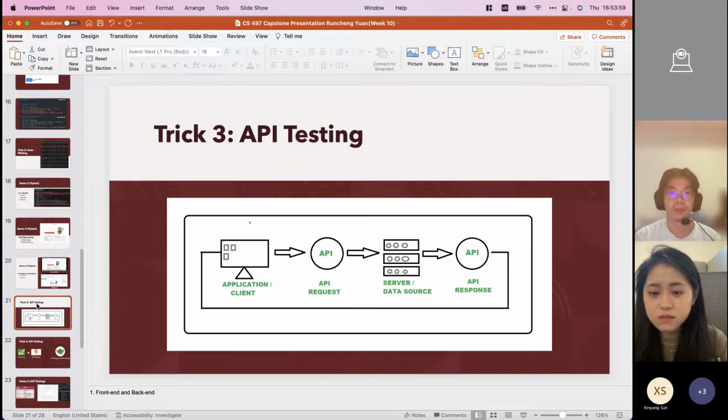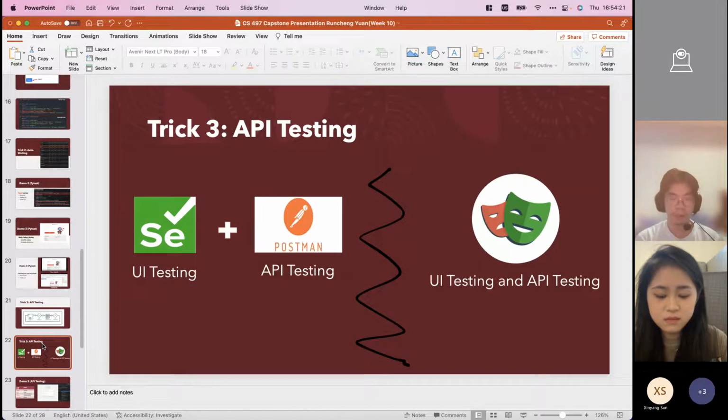And the last trick is about the API testing, because the testing will not only focus on the front end, we also need to do some testing about the back end. Like the UI click, they will do the cycle of what the API does, right? For most testing tools like Selenium, they don't have API testing, so the only thing they can do is UI testing, and they need to rely on another testing tool to do the API testing.